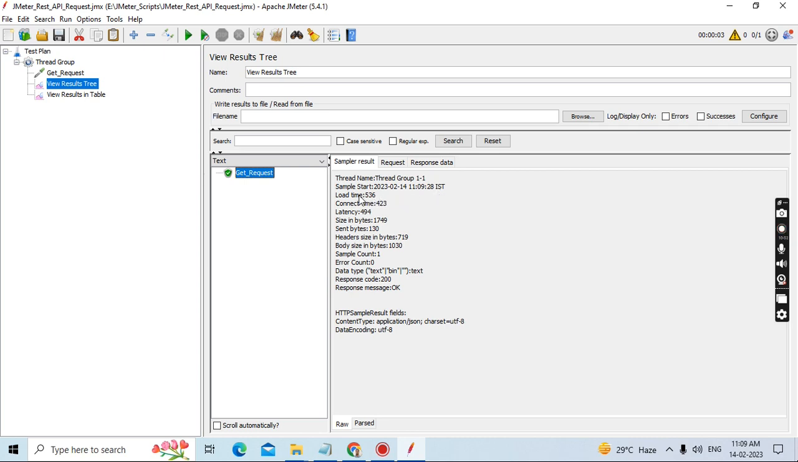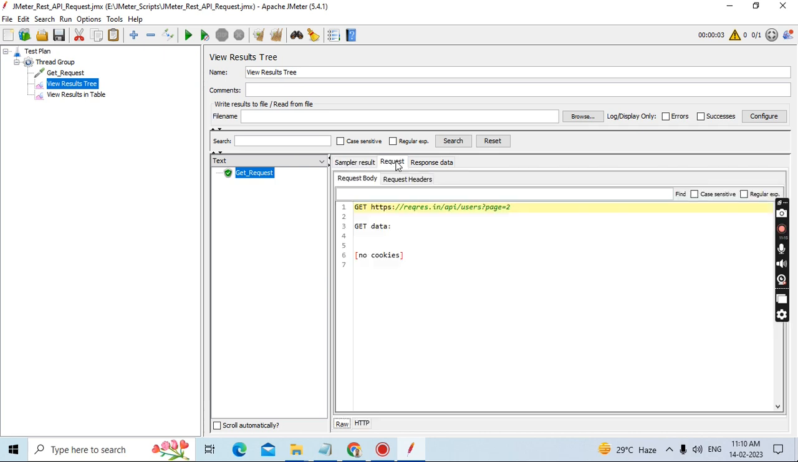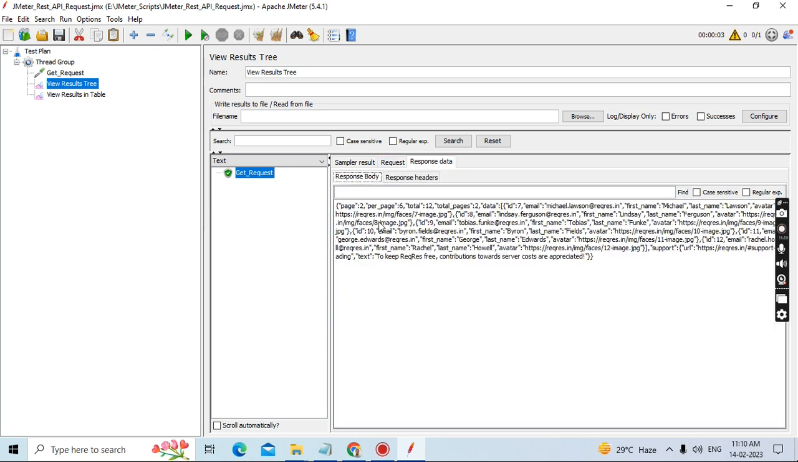As performance testers, you need to consider load time, connect time, latency, size in bytes, sent bytes, header size, body size, okay, based on errors also, and response code and response messages. These are all the things you need to consider. And you can see the response code is 200, right? It's success. Response message and request, this is the request you sent, this is the response.